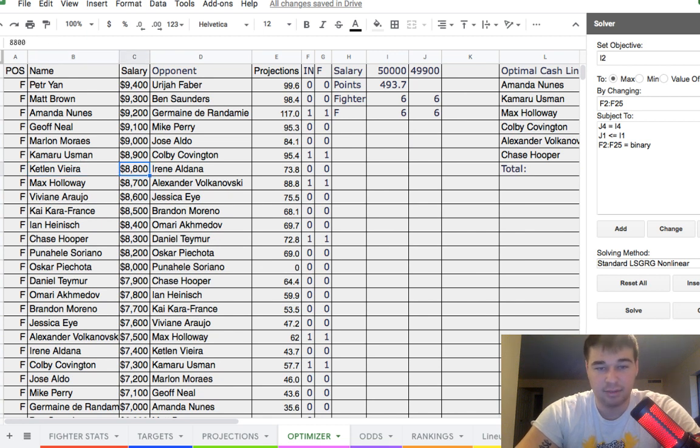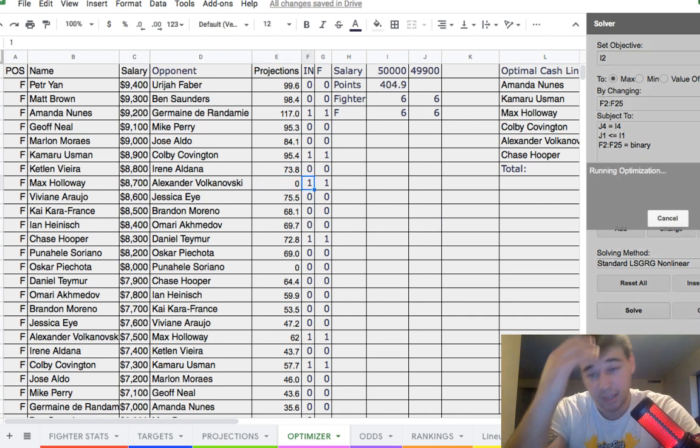All right, so yeah, the optimizer is really cool. You can play around with it. If you don't want a fighter in your lineup, just put in 0 for him. Say you don't want Max Holloway in your cash lineup here, put a 0 in for him, and then you're going to press solve again, and then it'll just give you a different lineup. It's really cool.